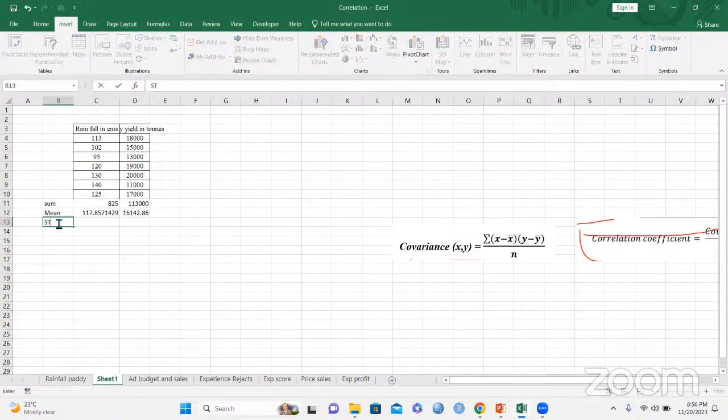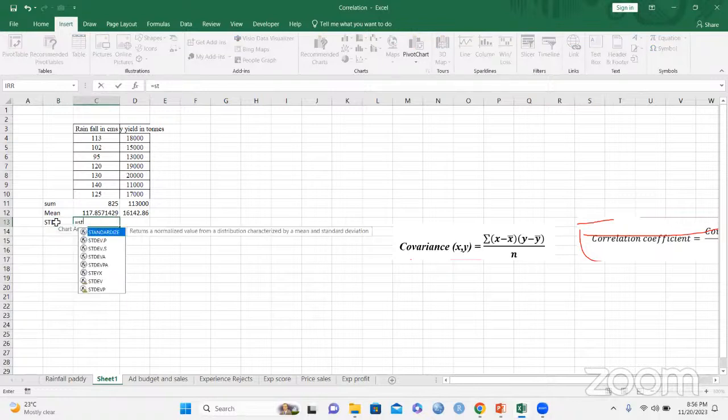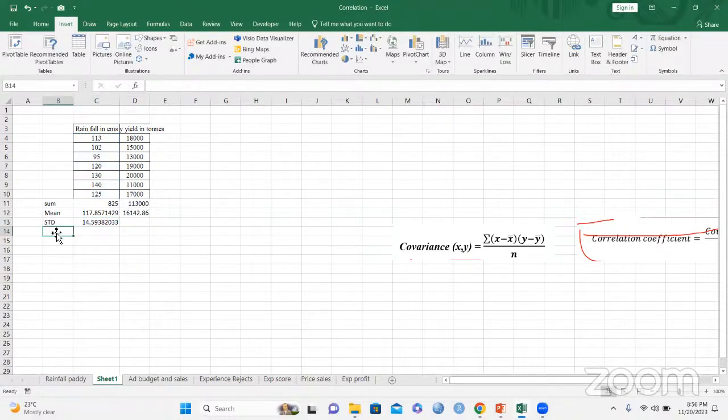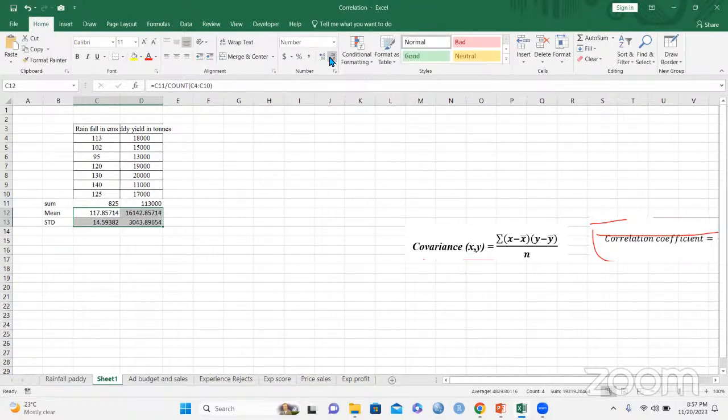And standard deviation. For the time being, I'm assuming it as population standard deviation, so I'm using STDEV.P for all these values. I believe you have already seen how to do this, and I think I've given some assignment on this also. So this is my basic data. For whatever data is given, I've calculated the average and the standard deviation. This is for population. So standard deviation for population, right?